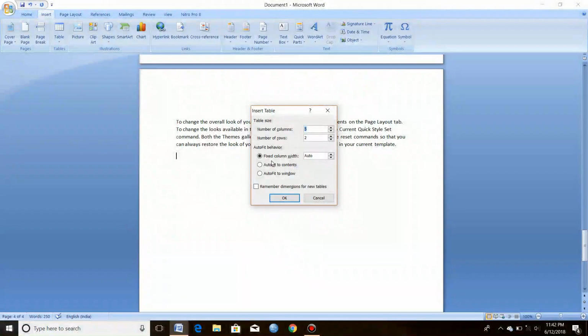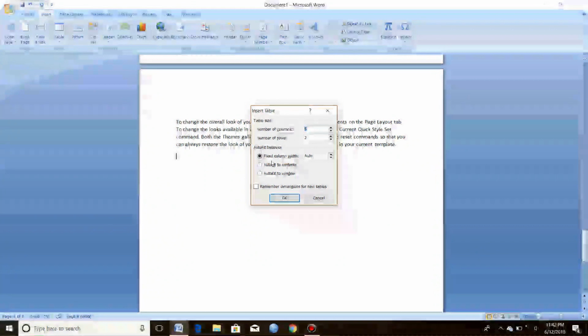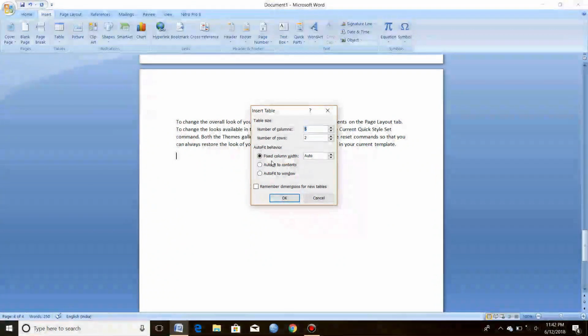Auto is basically if I don't want to fix the column width, that means I can increase or decrease it. If I fix it, that means I am not able to change the width. Auto fit to the content means according to the content, if my content is a full page, the width will be the full page. And auto fit to the window is based on the window, meaning the size of the particular page.